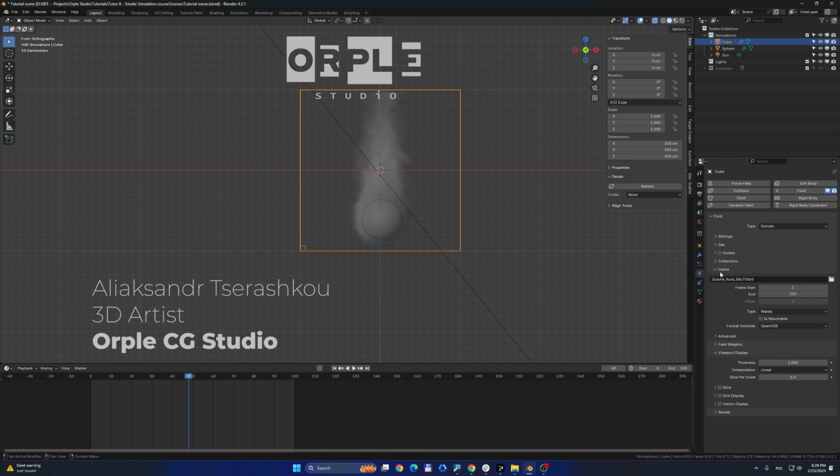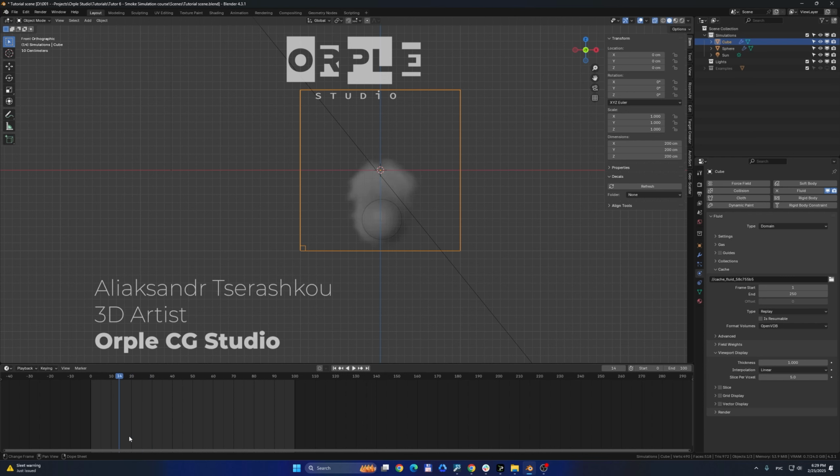Another important moment is cache. Cache stores information about your simulation. It writes information about each voxel in your domain to your drive or your memory. It creates a temporary folder where it saves the information. You can use replay type for preview purposes, but if you are going to finalize your animation, you should choose all type to make this baking.